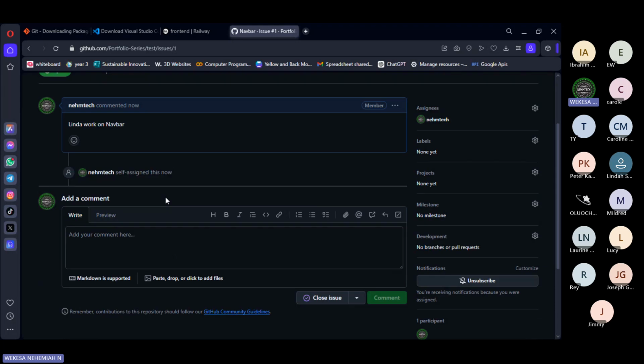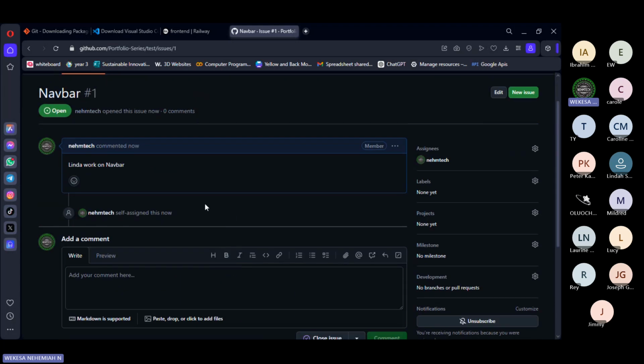They are going to work on it. You need to always do this because, for example, if several people are working on the same file, you will get conflicts. So you assign people so that they may not have those conflicts, so that when you merge, it won't have any issue.